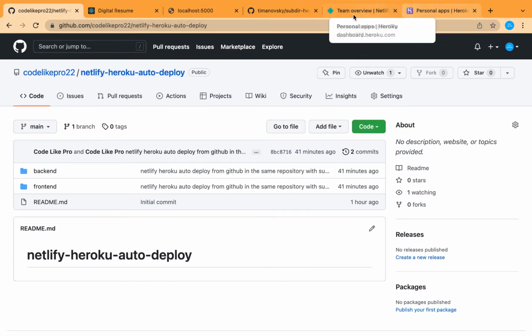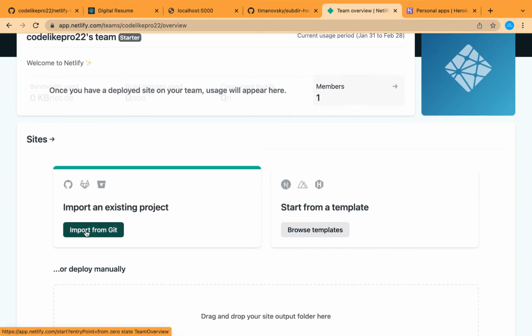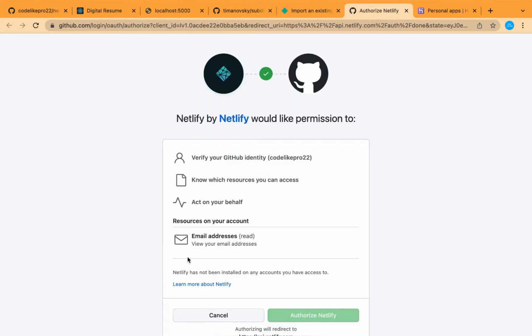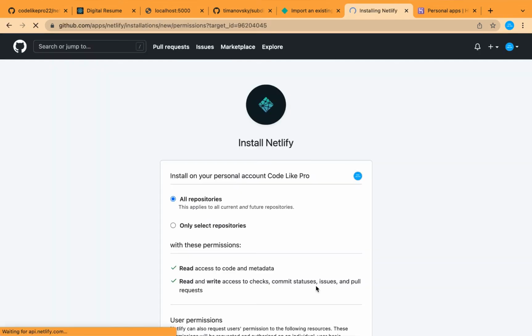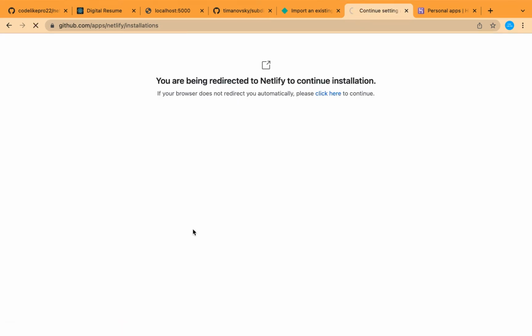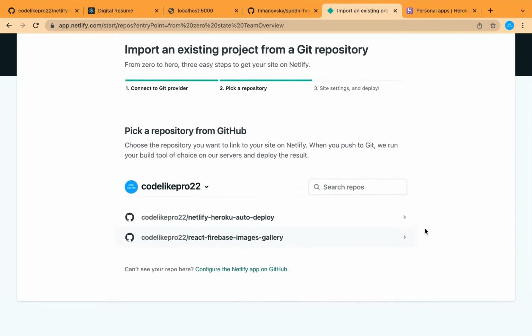Let's go to the Netlify website and create a new site. We are going to import it from GitHub. We will give the authorization for Netlify to access our repositories. It just needs to be refreshed, so let's click again. Now let's select our repository.